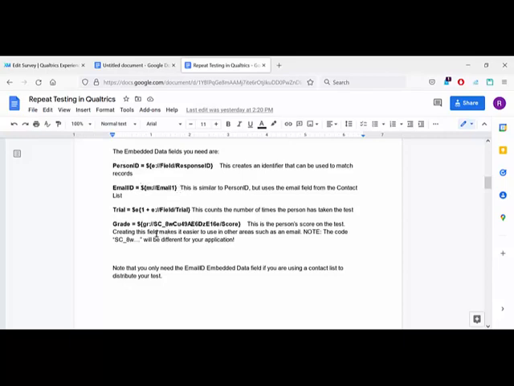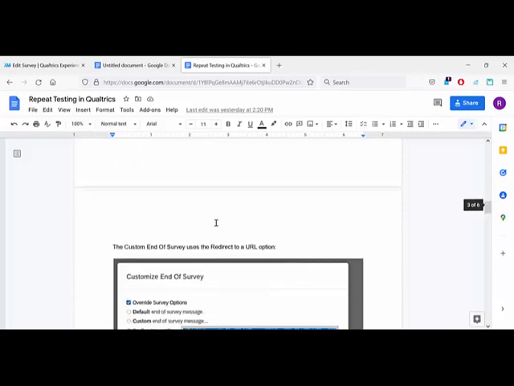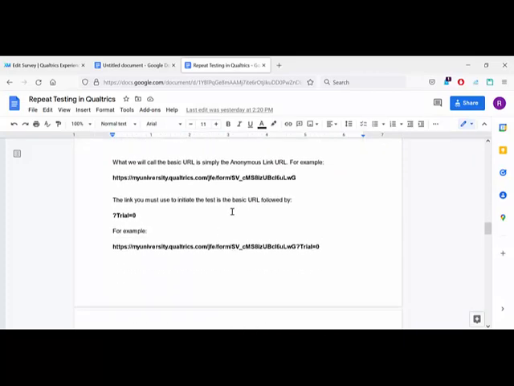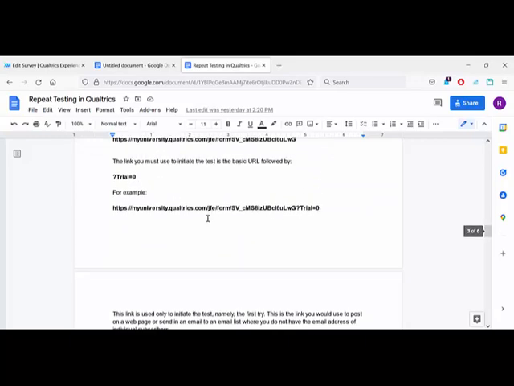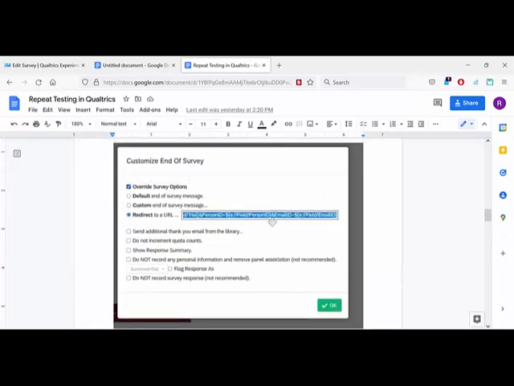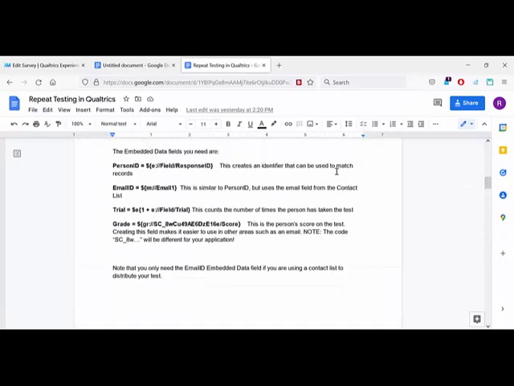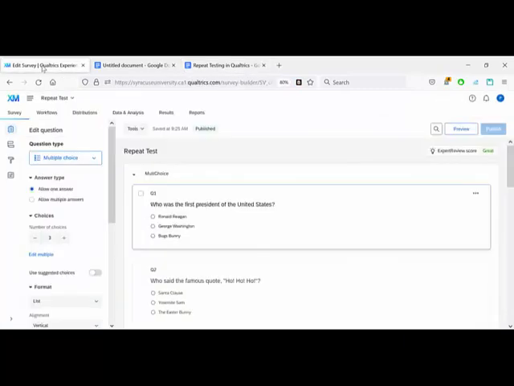The only one you can't really do that with is the one here for grade, because this code right in here will be different for your application. You can also come down further and we have various forms of the URLs that you will need. And again, you can copy and paste these in as well. You'll just need to change this part of the URL to whatever is appropriate for your particular application. So let's get back into Qualtrics.